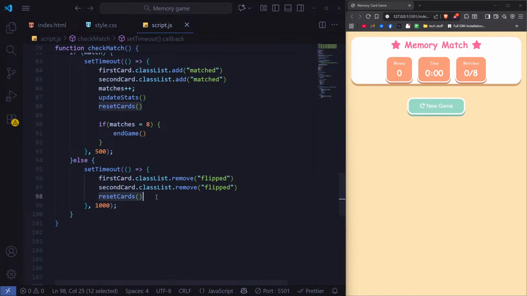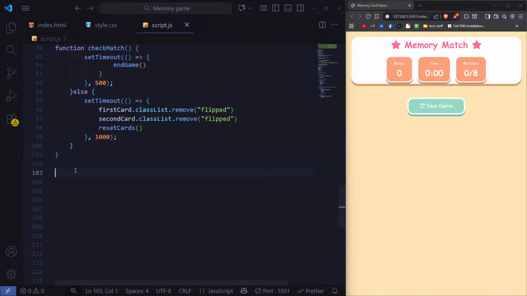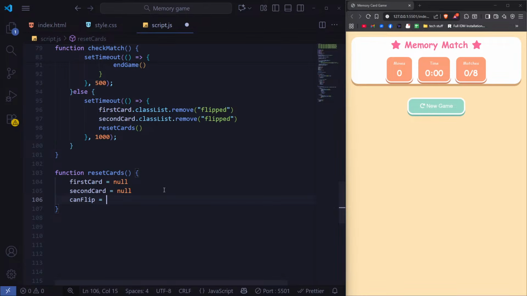Okay, so next is making the reset card function. What it does is basically reset the value of first card and second card for the next cards. You can do firstCard equals null. Do the same for second card as well. And also set canFlip to true. So that is literally it for the reset card function.